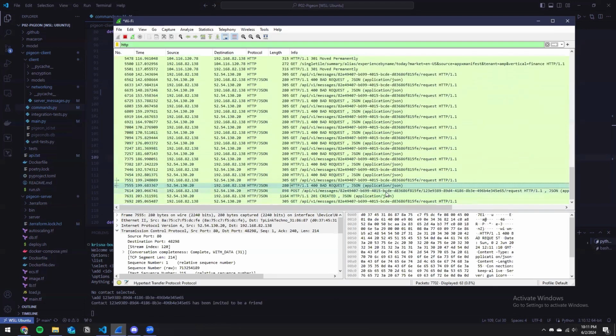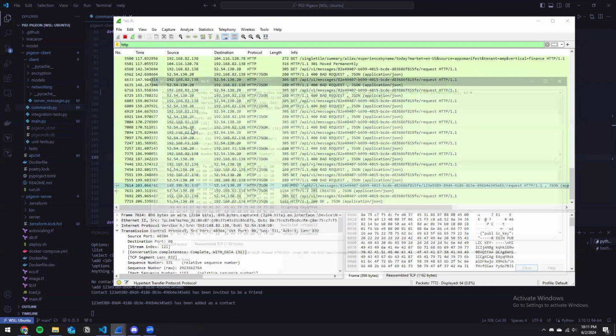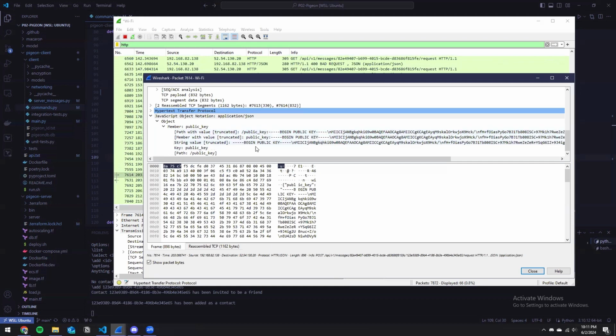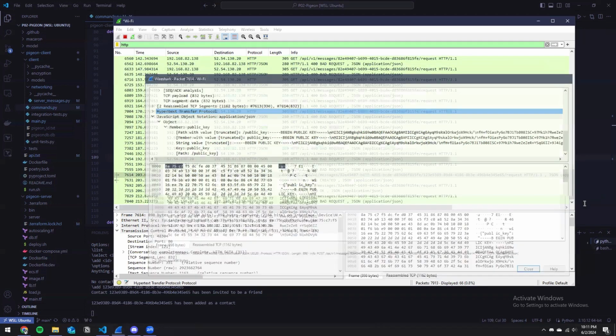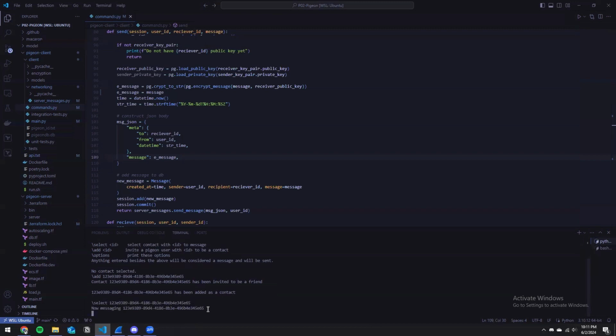And we can see here, this is the push request, which is that we are requesting to add this person as a friend. And within here, we can see the JSON and we can see details such as the public key and such. Yeah, so with them added as a contact, by selecting them as a contact, we can start messaging.